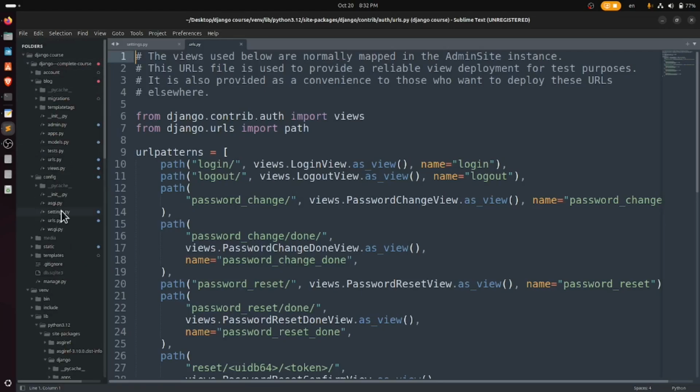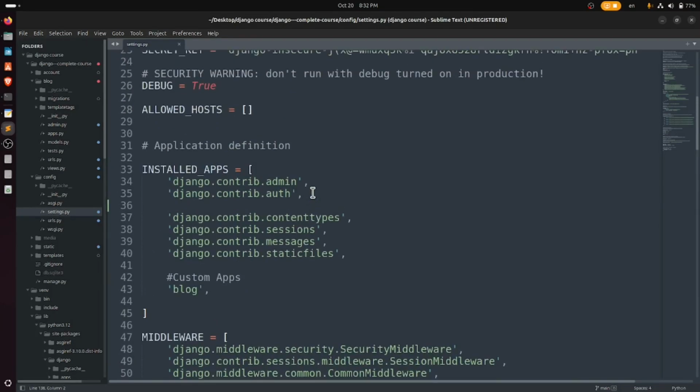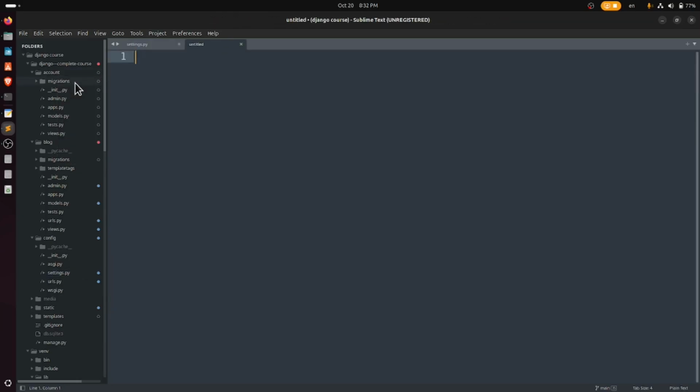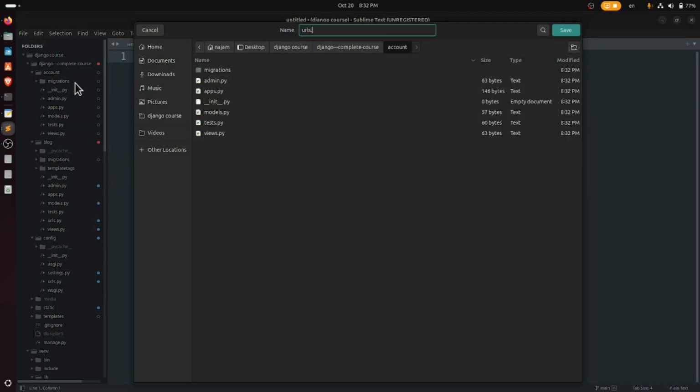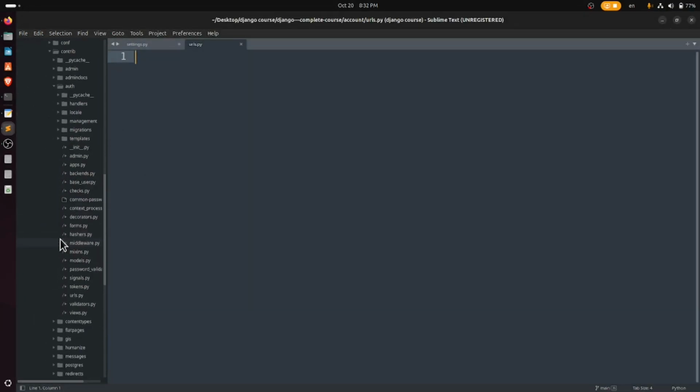In the settings.py file, I'll add this account. Okay, this account is here. The account will have a URL, your urls.py file. Okay, now again let's come to this part.